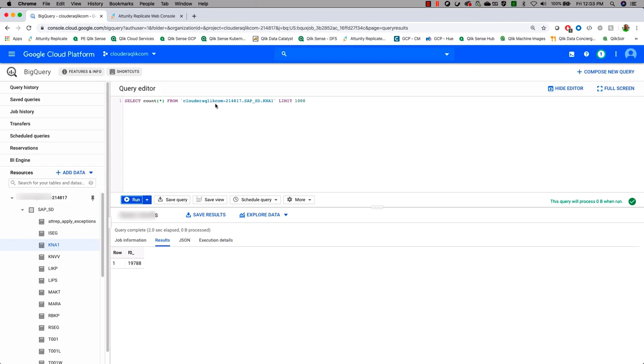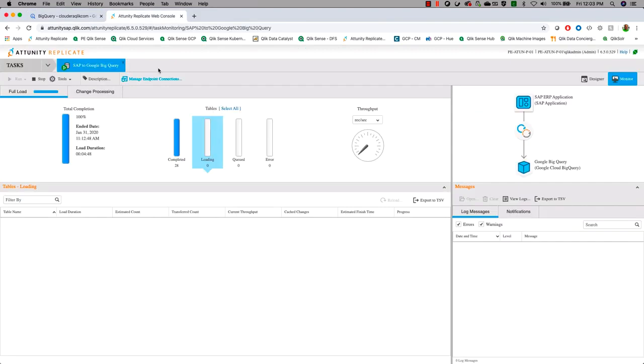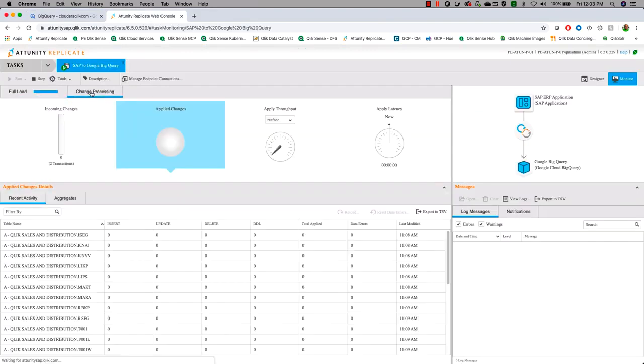Now that we've verified the data here, let's go back to the Untitled Replicate console, and we're going to watch the change processing. At this point, we've got the original data loaded, but we want to understand what happens as new records come in and how Untitled keeps that information synchronized.